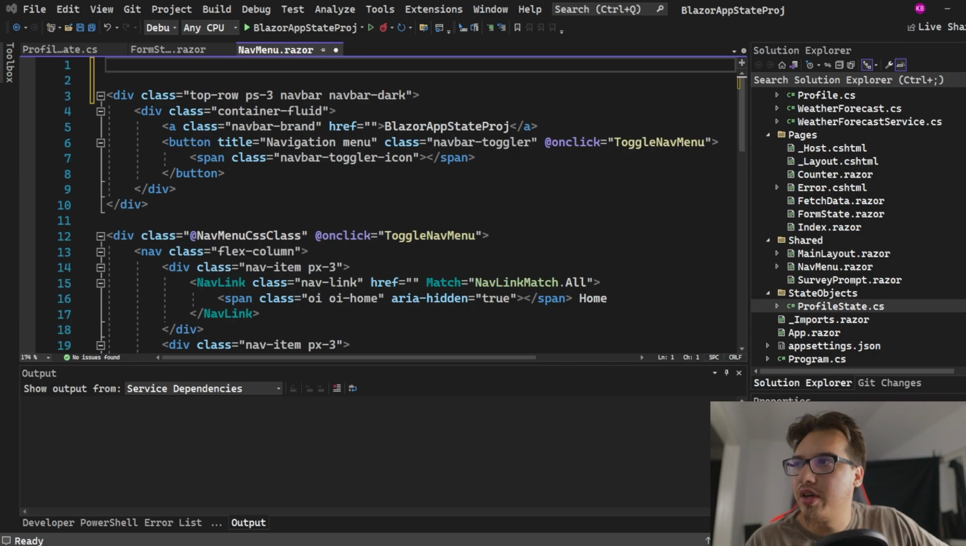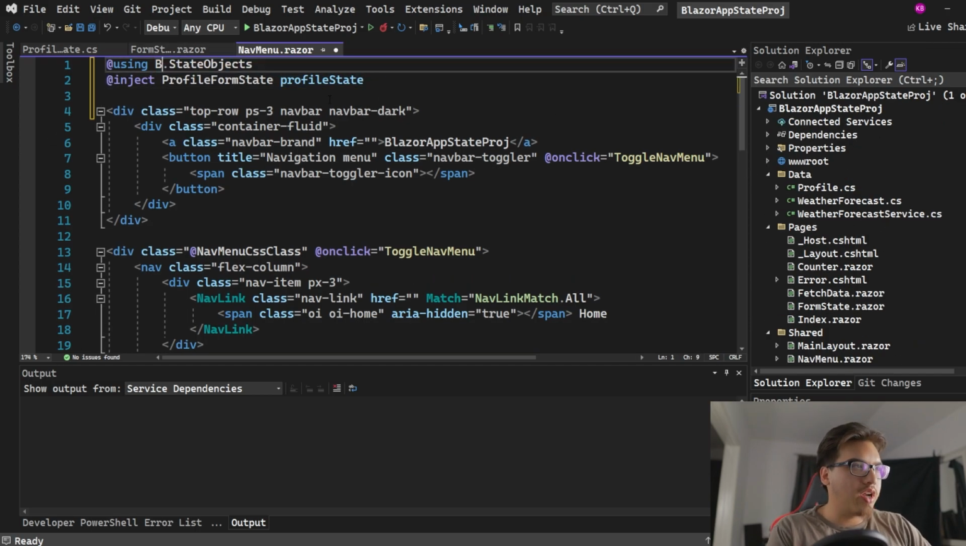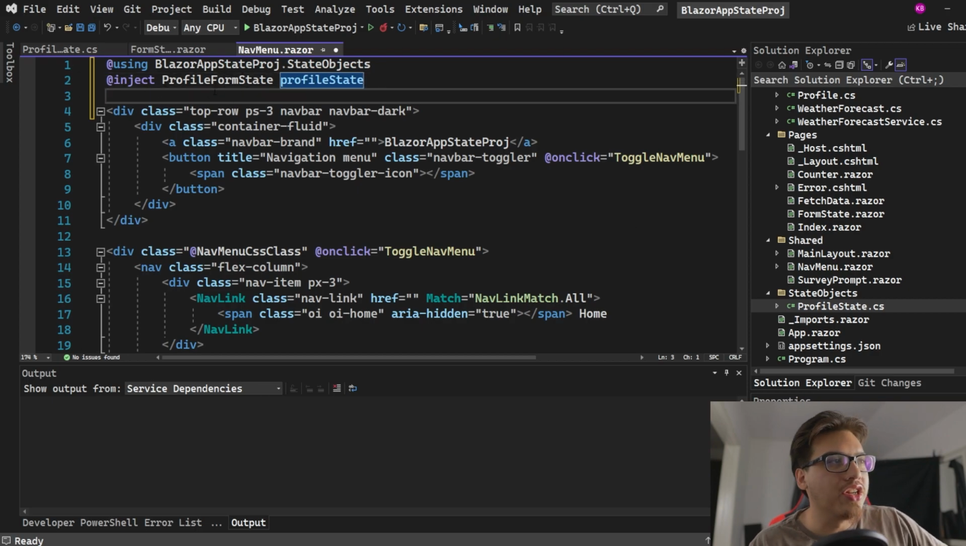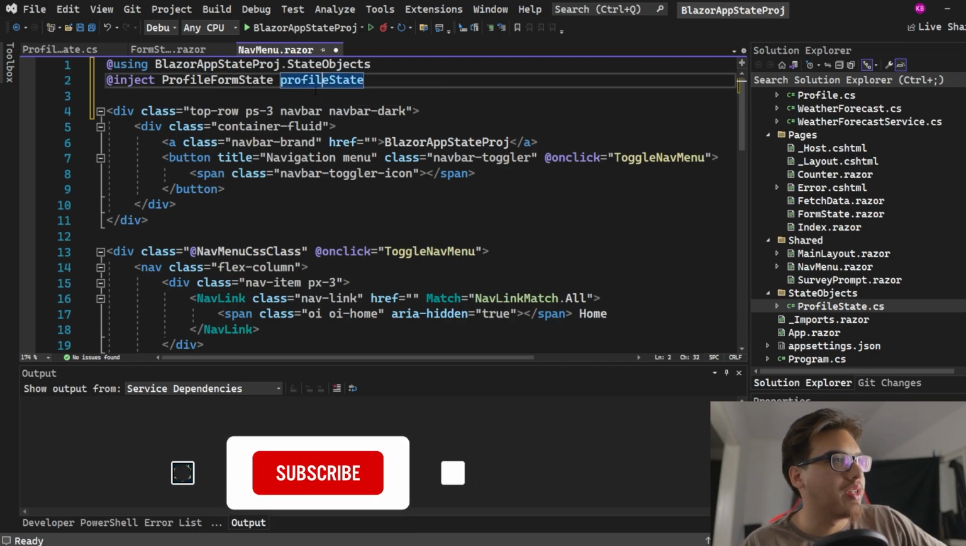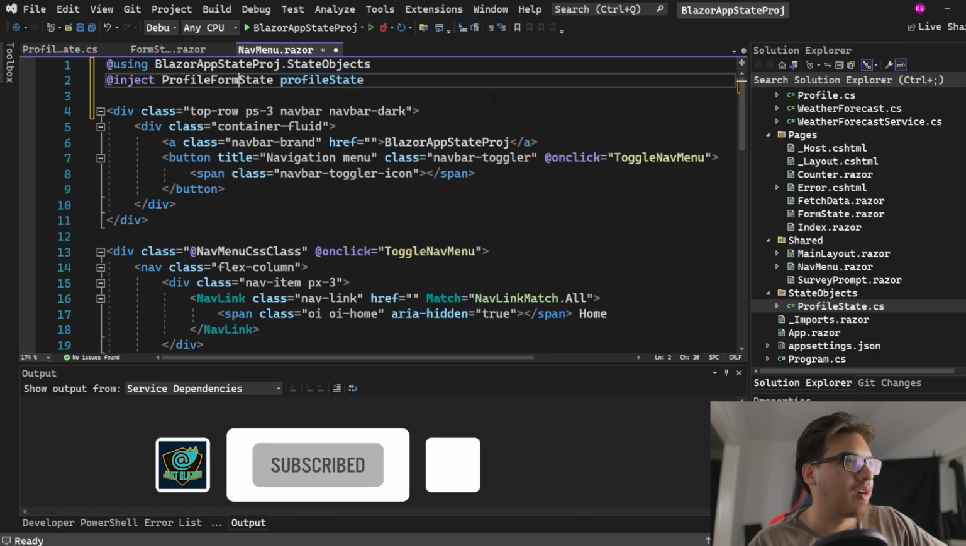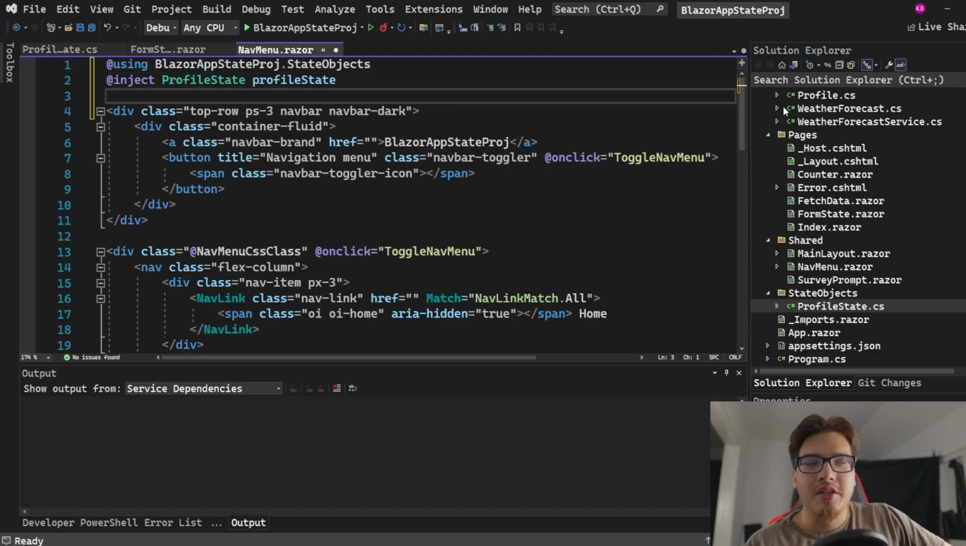This is essentially what I want to do. Blazor state, what was this thing? Blazor app state proj, that state objects. And then we're going to inject our profile form state in there for profile state. So actually, no, it's not called form state. Profile state, perfect. I just copy pasted from the other thing I had, sorry.